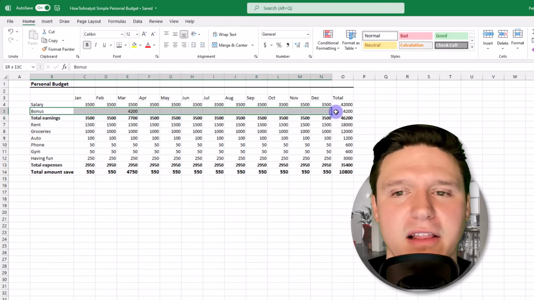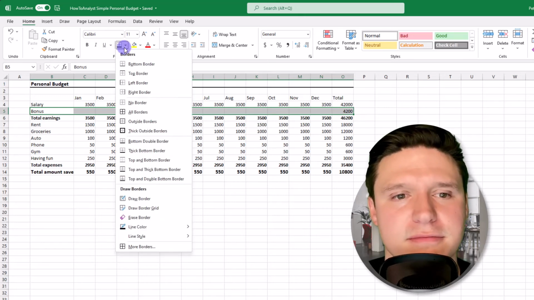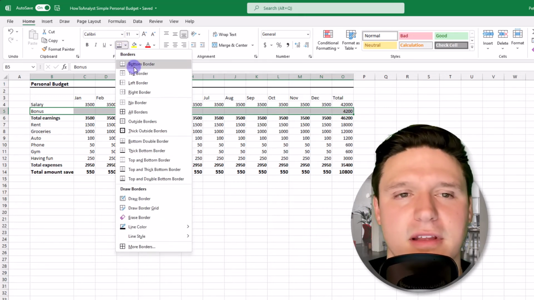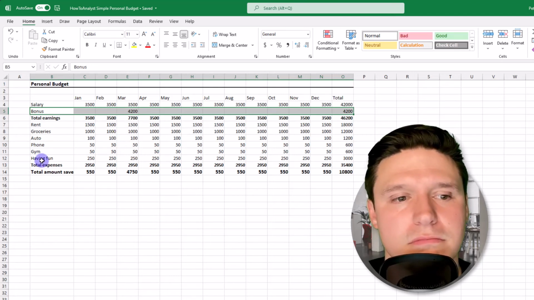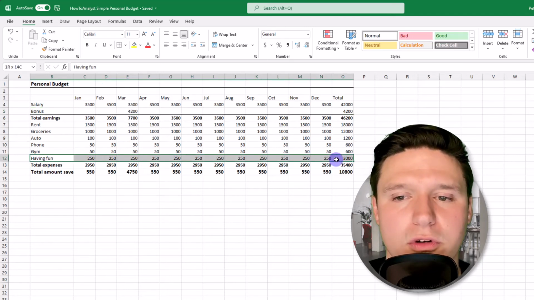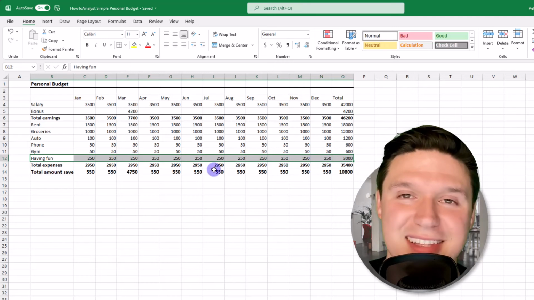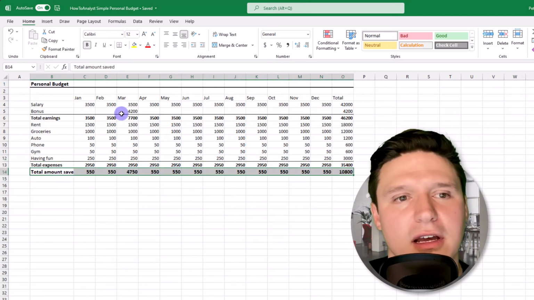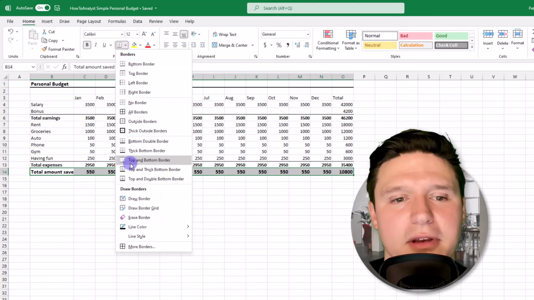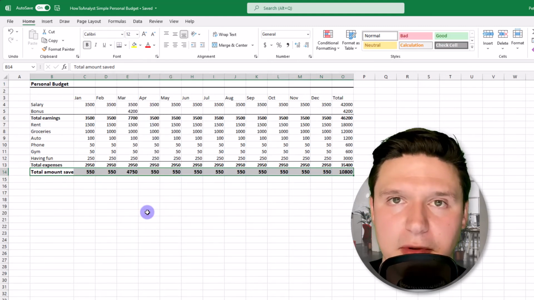And then I'm going to highlight the row above total earnings and give that a bottom border. And do the same for total expenses. And for total amount saved, go up here and I'm going to give that a double bottom border.